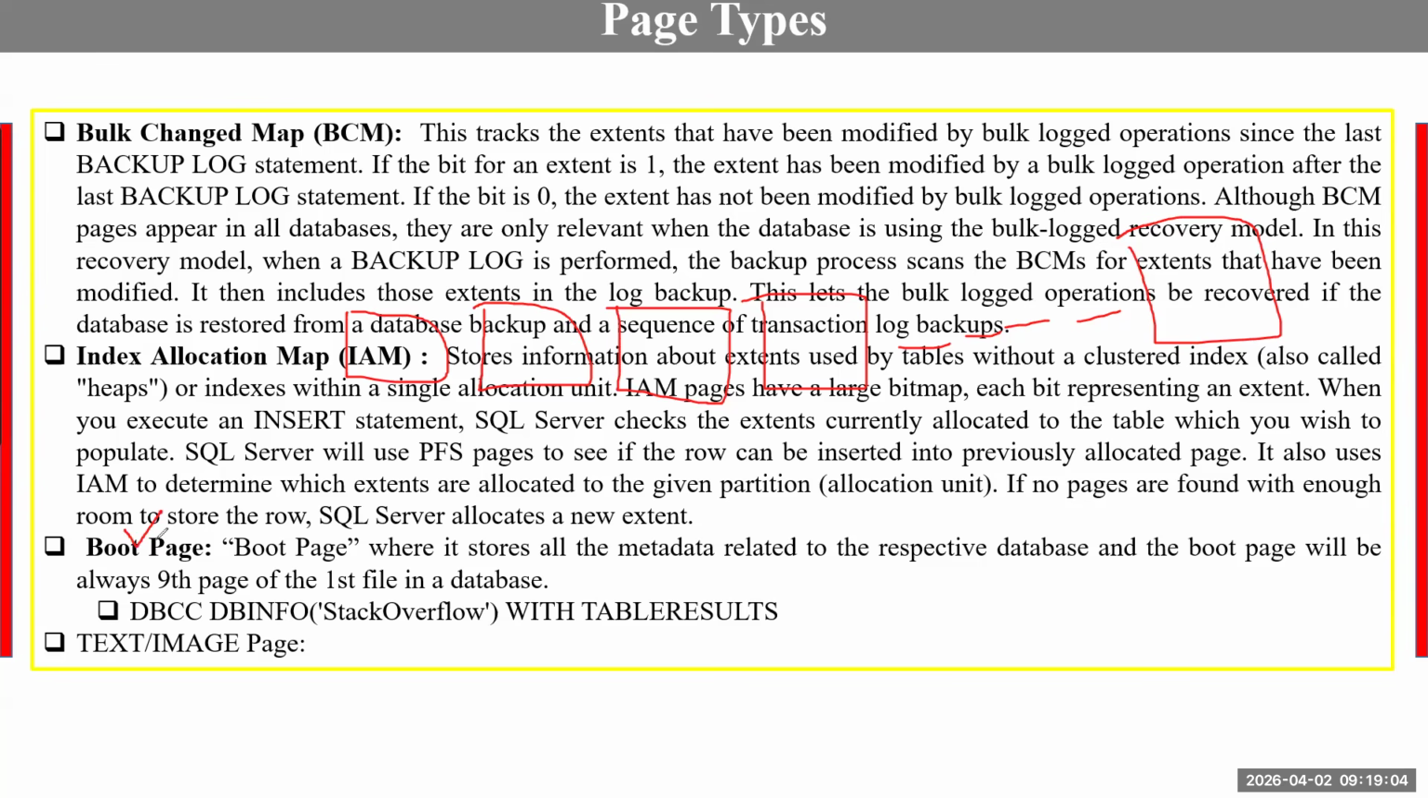Boot page. Okay. What do you mean by boot page, Subbu? Every database, whenever you create it, by default has an MDF file. You can also create NDF files, and there will be LDF files also.